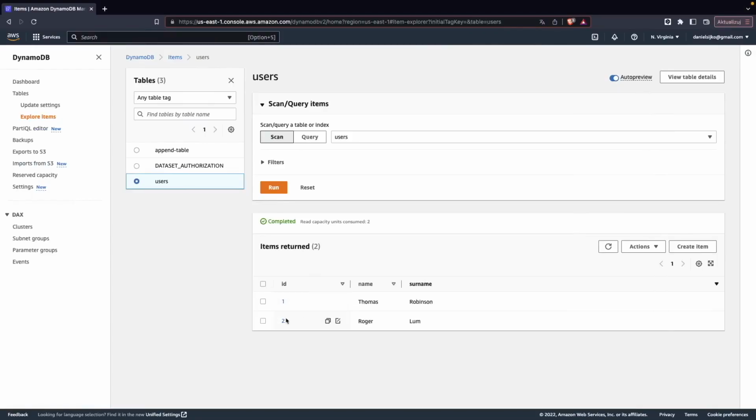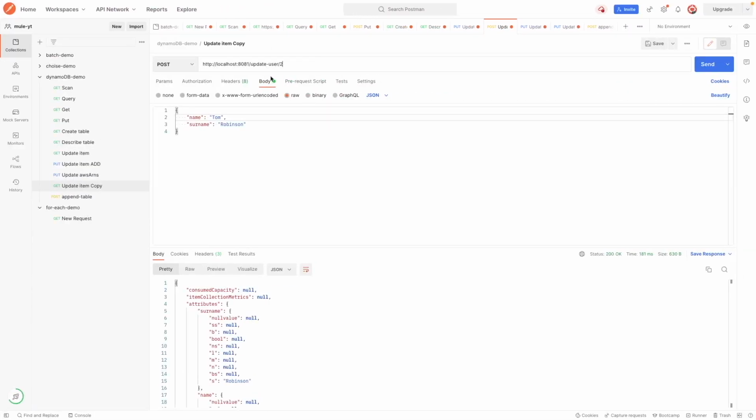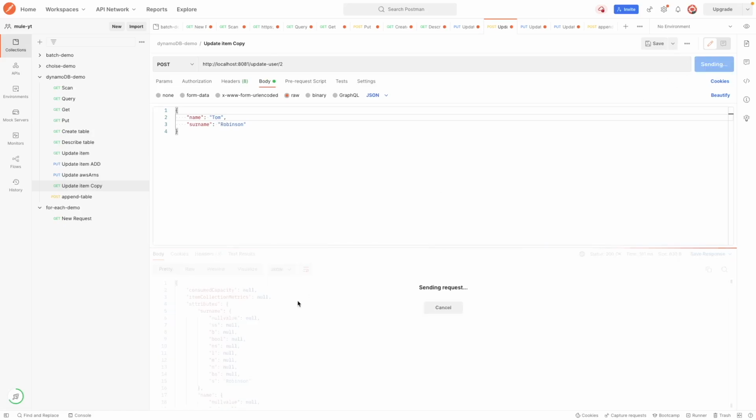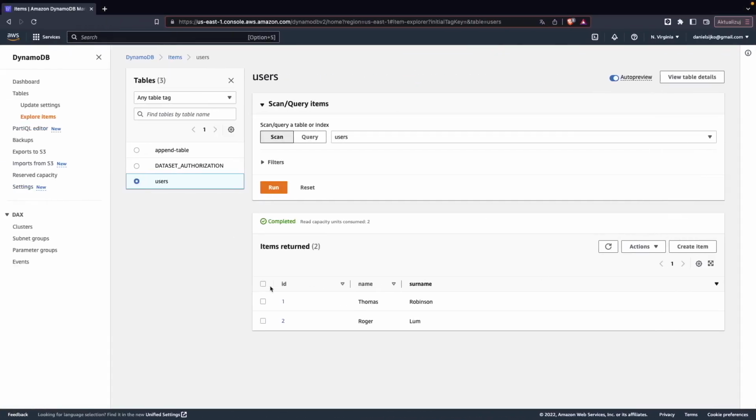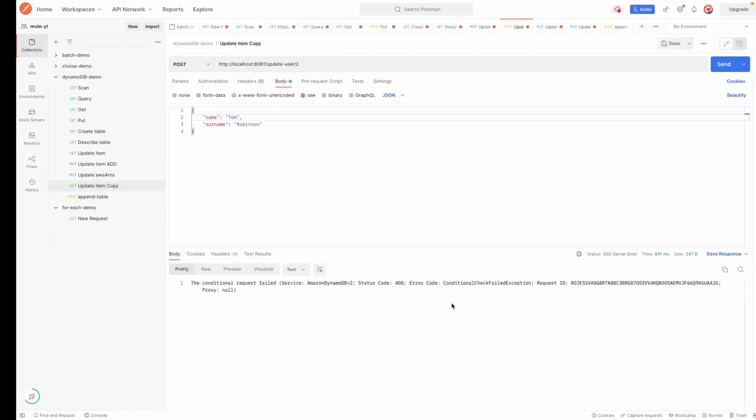My record with ID equal to 2 has name with value Roger, so an error should be returned. Now I want to update record with ID 2. Okay, I got an error. And the value in the table is the same.